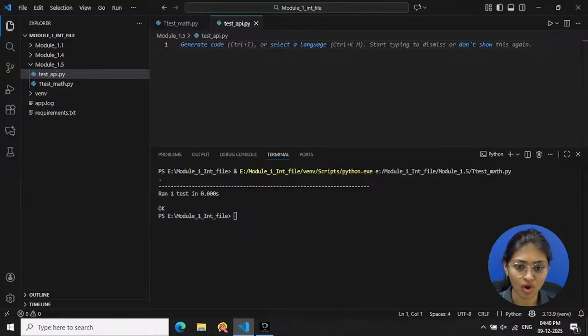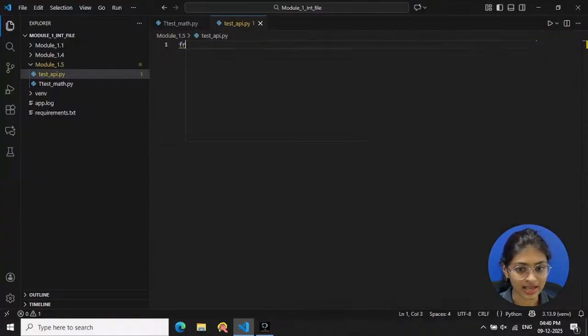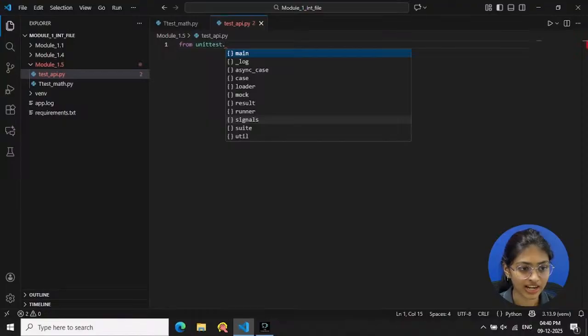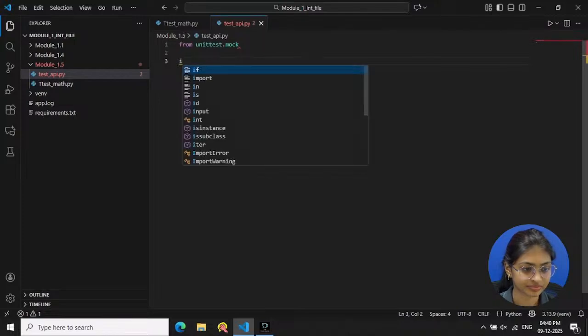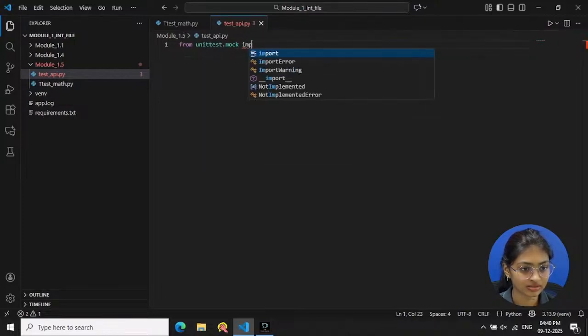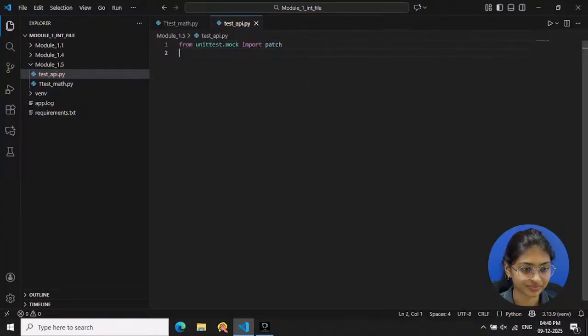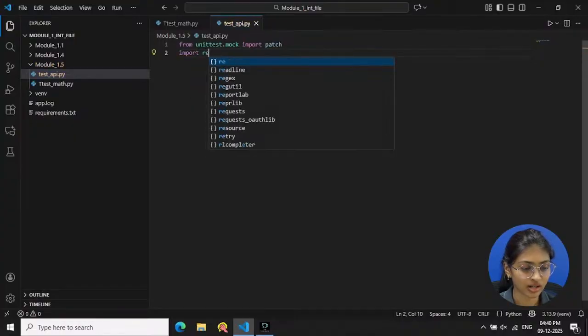Here is a simple mocking idea. Instead of calling the real API, we use a fake response during tests. That we'll see with an example now. Mocking is nothing but fake data for testing. For that, I am taking from unittest.mock, I am importing patch. For now, this import requests.